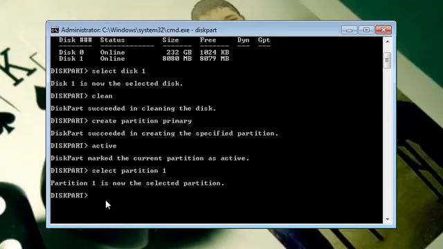And now we're going to format our flash drive. Then type here format fs equals FAT32, and then hit enter. fs means file system. Now you can see it's 0% completed. I will pause the video at this point because it will take about 30 or 40 minutes. When it completes, I will come back.